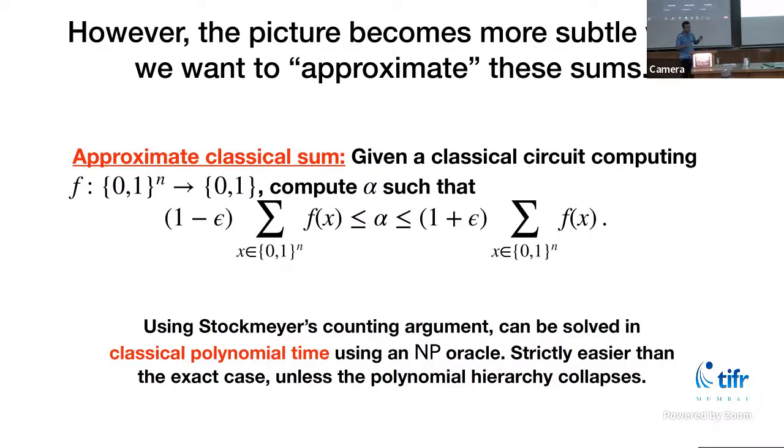And this class is a part of the polynomial hierarchy. And it's strictly simpler to do than the precise computation case, given that the polynomial hierarchy does not collapse. This is a complexity theoretic hint that this task is probably much simpler than the precise computation that we just saw. Any questions here?